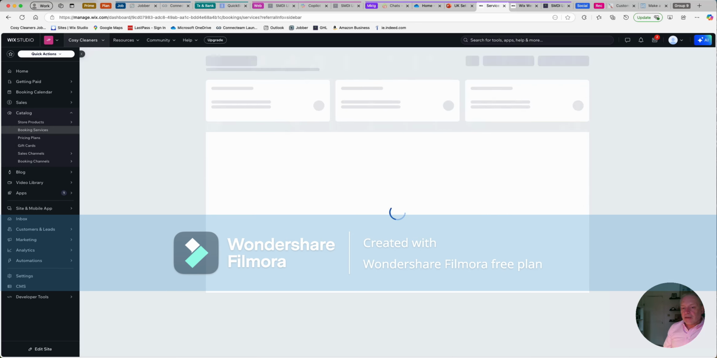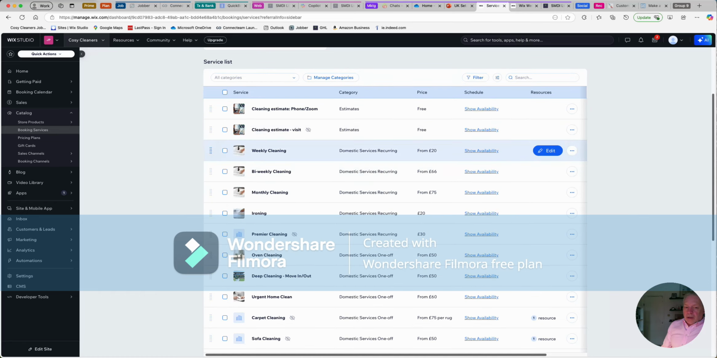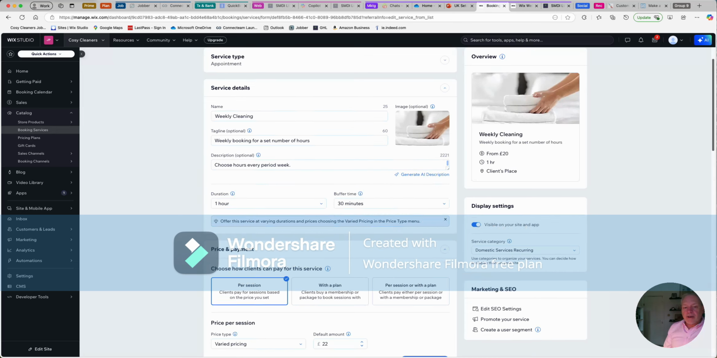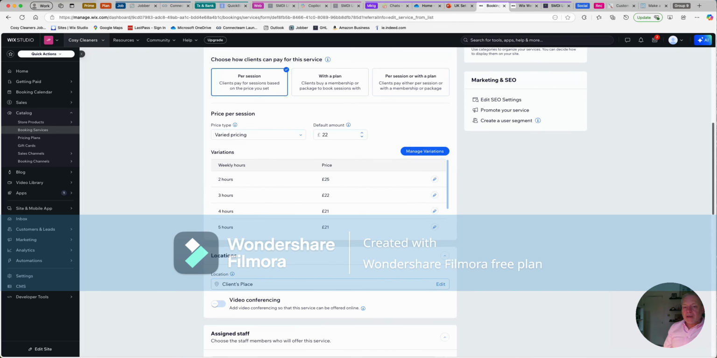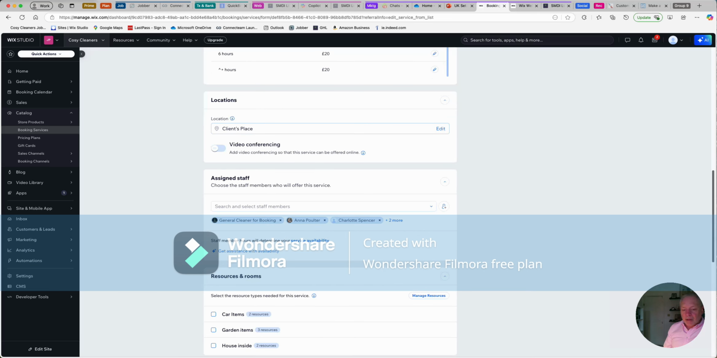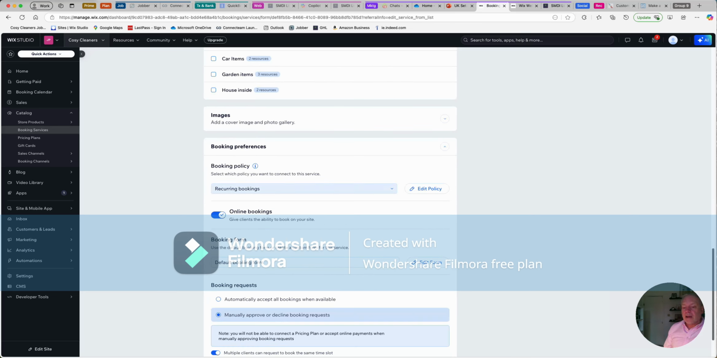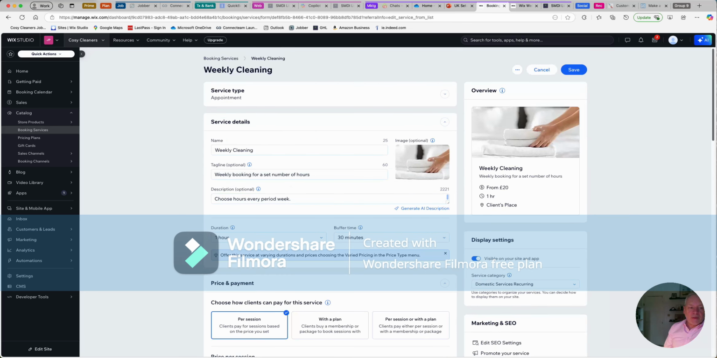These are all the things that you sell. So, if we have like weekly cleaning, we define that. We define it as this is the description. We have an image. How we pay for it, is it per session or does it have a subscription plan or whatever? And we have pricing. It can have locations, it can have staff allocated to it, and resources like some cleaning machine or something like that. And we have policies for the booking and so on and so forth. And so that's pretty good.